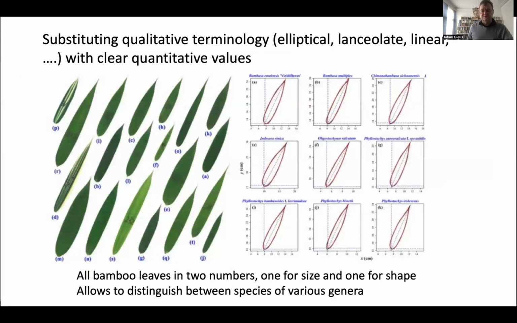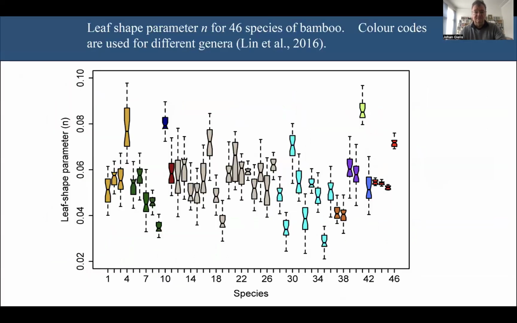Actually, one of the first experiments was on bamboo leaves, and all bamboo leaves can be put in two numbers, one for size and one for shape. We tested Bambusa, Indocalamus, Oligostachyum, Phyllostachys, and various of these shapes. And apparently, if we take 100 of these leaves and process them, then you get a plot like this. For example, number 40, or I think number 13, up to number 27, are all Phyllostachys in gray. But you can really discriminate between all the Phyllostachys that you are testing.